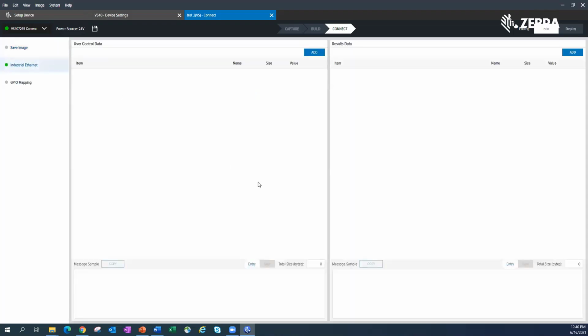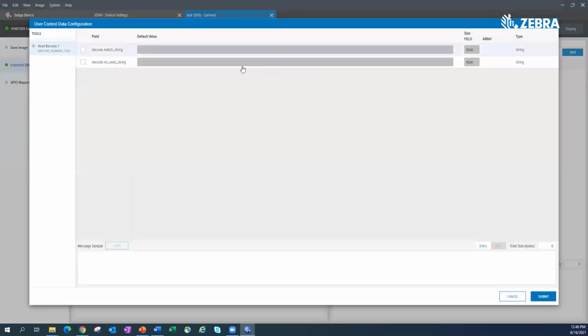The next tab down is industrial Ethernet. You have data you can send in from the PLC and data you can send out to the PLC. First, looking at data coming in, here's a barcode match string or no-read string. This is information I'm reading in from the PLC. If I'm doing a lot code or date code, this page is identical on the FS side. If I want to say, does this match today's date? I could send that over from the PLC, click this box, and it will import it from the PLC and use that in the match code for that particular tool.